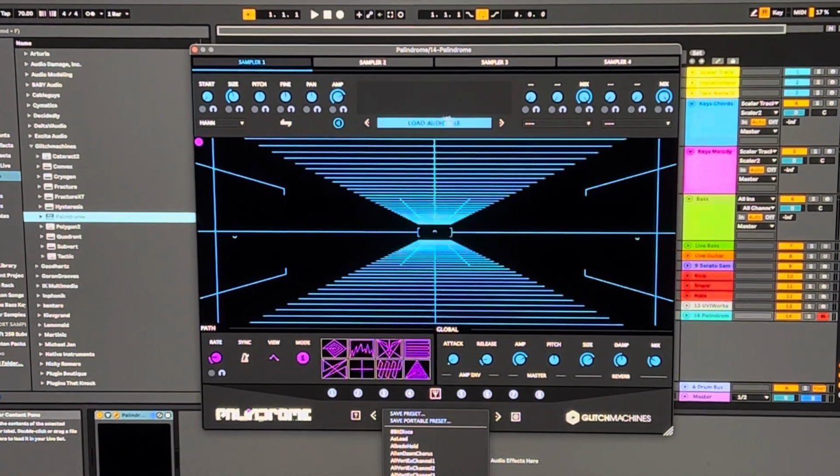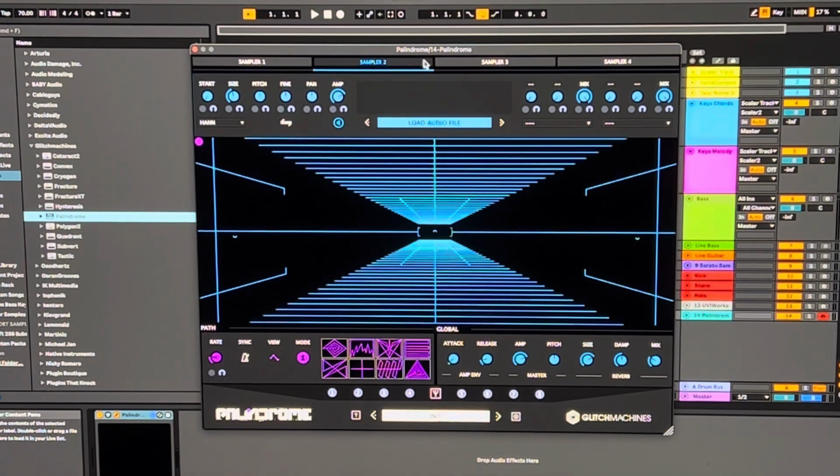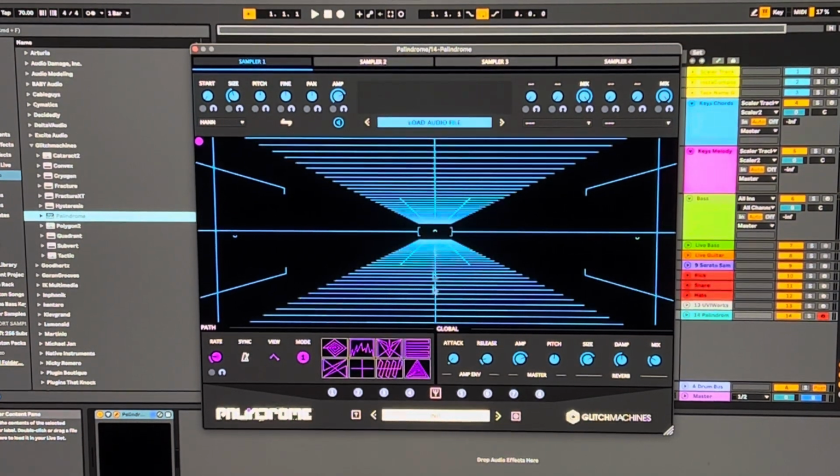So you put in your samples and scan. This one has 4, by the way, 4 samples that you can do. So here's your tabs at the top. And then each sample has a start, size, patch. Fine, you can load them. And then down here you have like the rate, the sync, the view, and the mode.